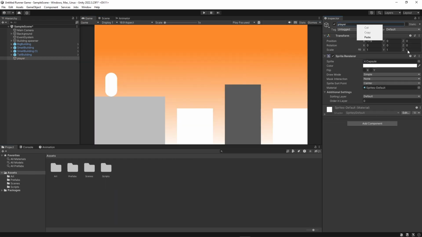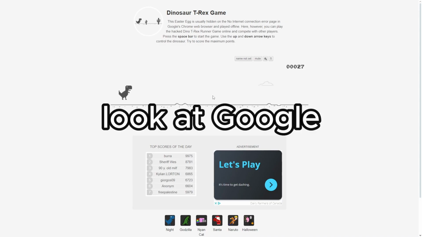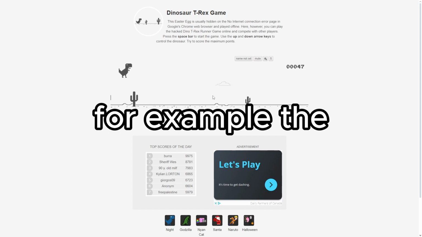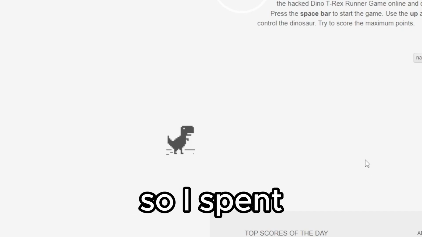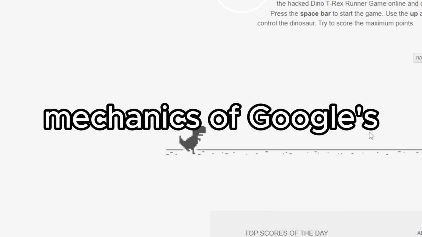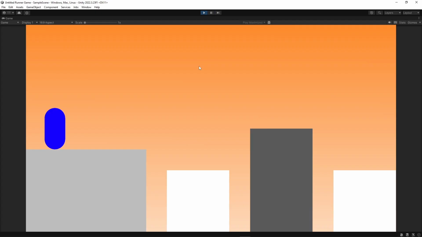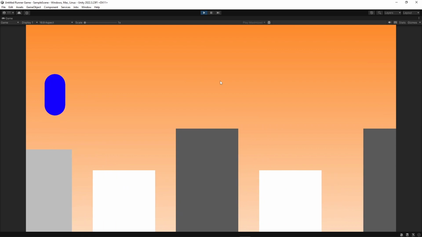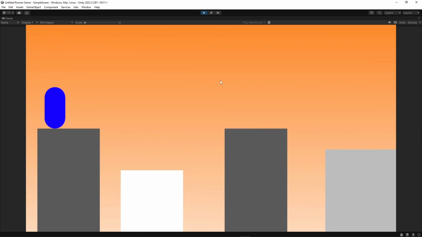So I added a capsule to represent the player. But if you look at Google's dinosaur game, for example, the player can jump. But in my game, the player can't really do that. So I spent some time analyzing the jump mechanics of Google's dinosaur game and eventually got it into my game. And for fun, I decided to add a double jump so the game could be a little more fun.